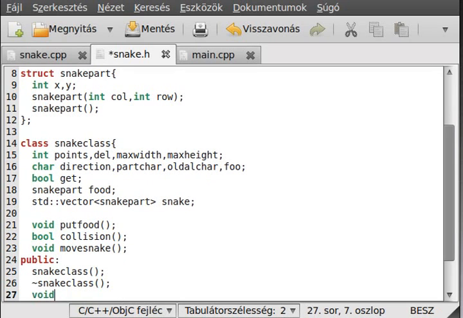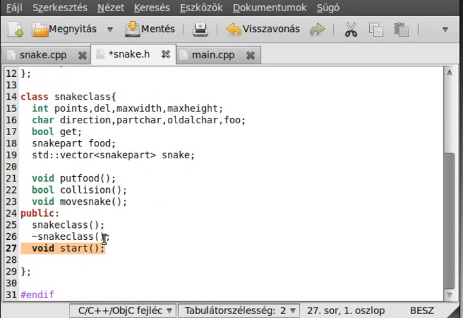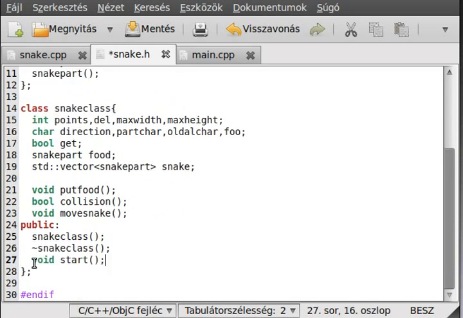And we need a start function. This is one function that we should call explicitly, outside of the class. So this will start the entire snake game. It is actually just a while loop.